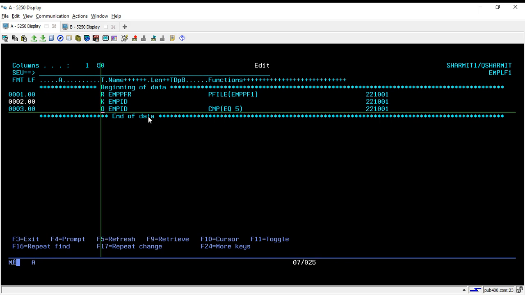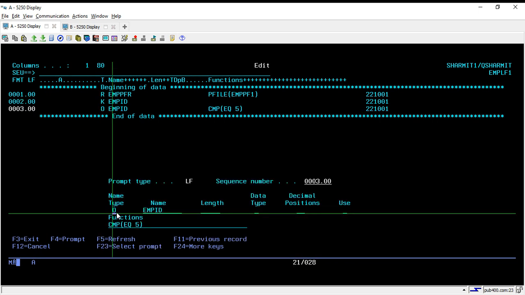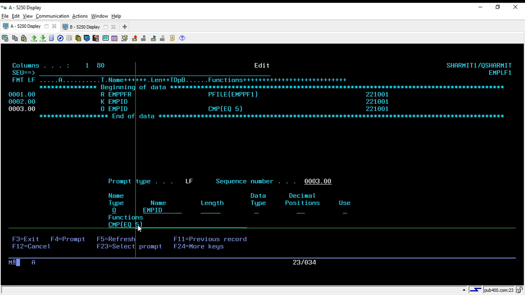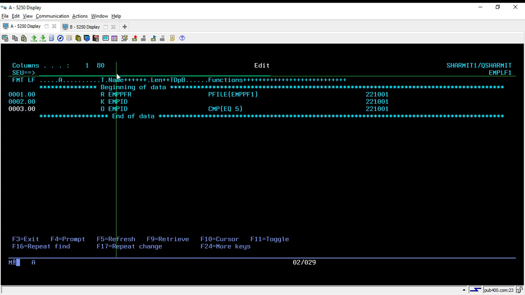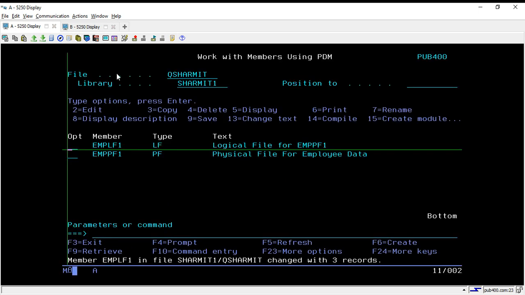Now here we are using the omit criteria. So in name type I am passing O, which means omit. It will compare the record, and if it finds employee ID equals 5, then it will omit that record. It means it will not select that record, and apart from that all the records will be selected. Okay, so let's compile and see.